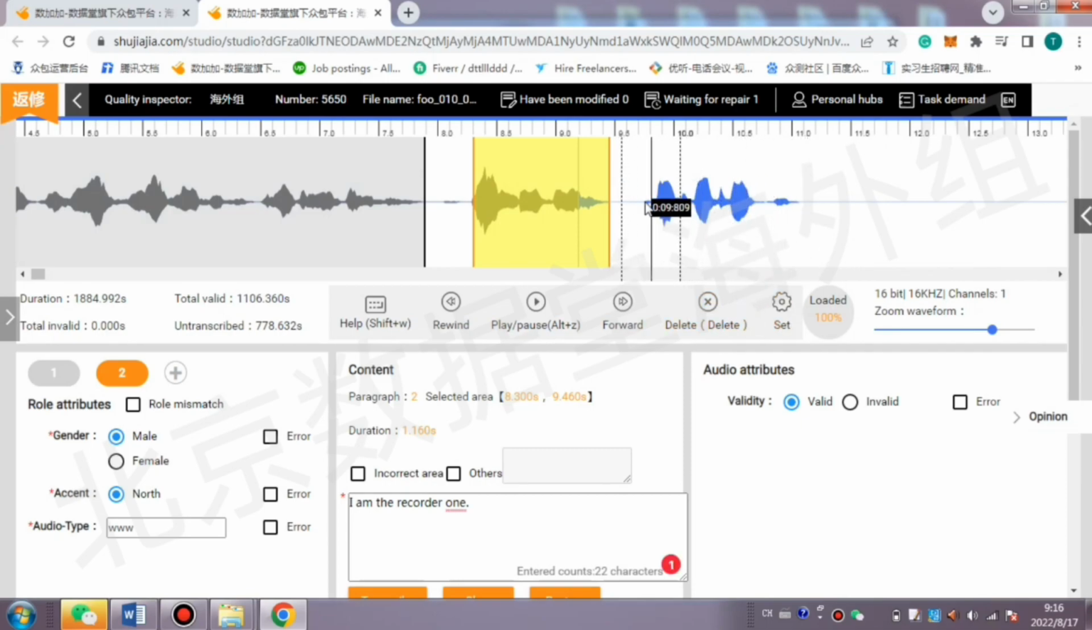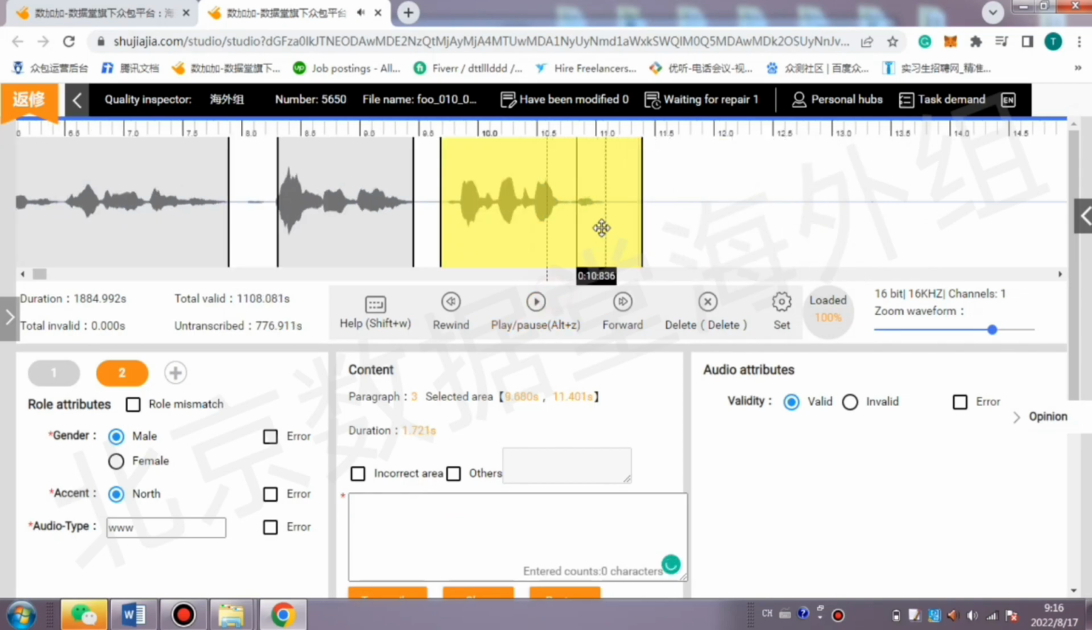And to create a segment, you just have to hold your left mouse button and then swipe. Like that, you've created a segment. You just have to put in everything.